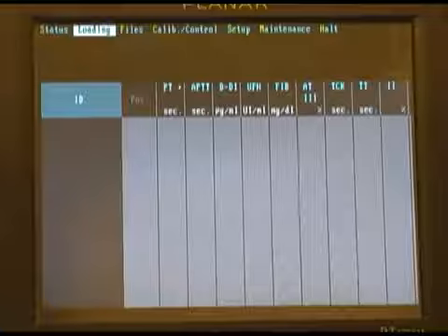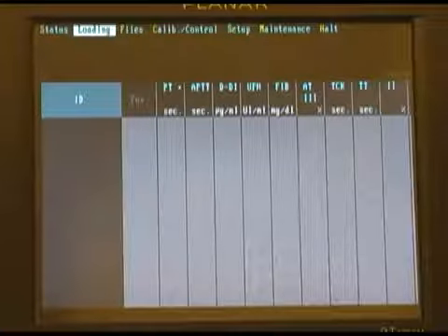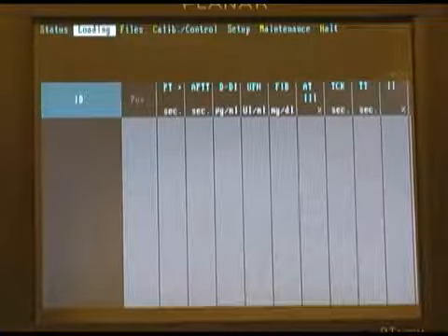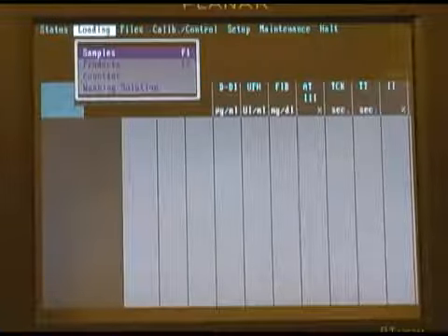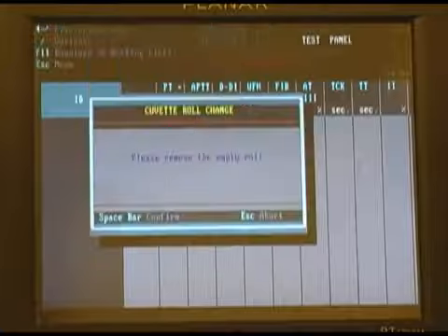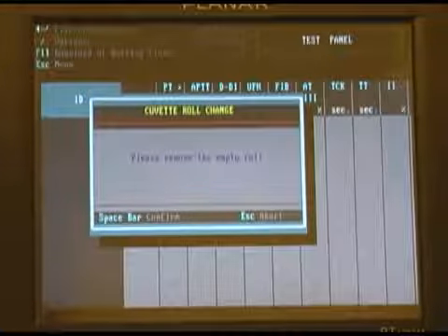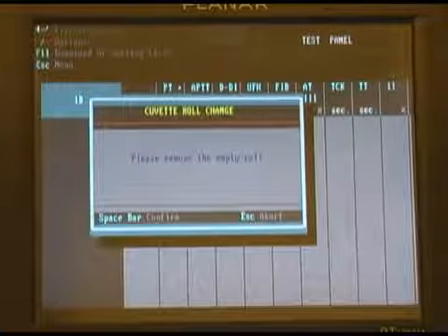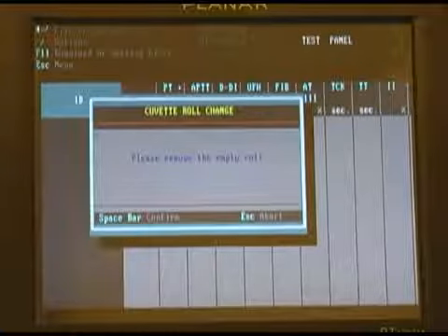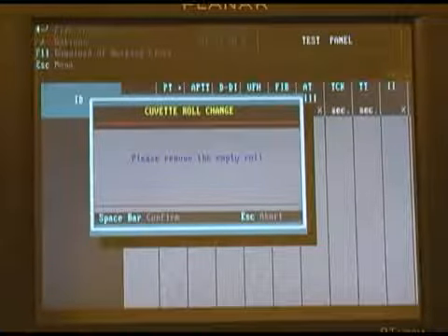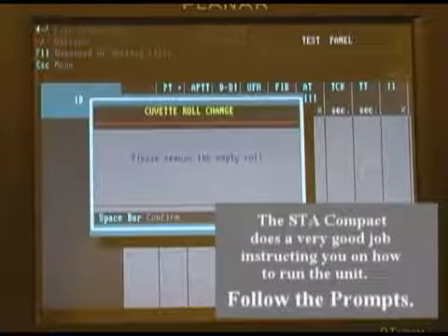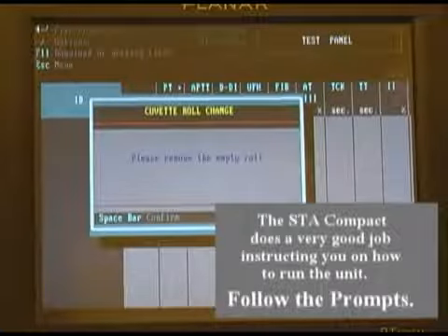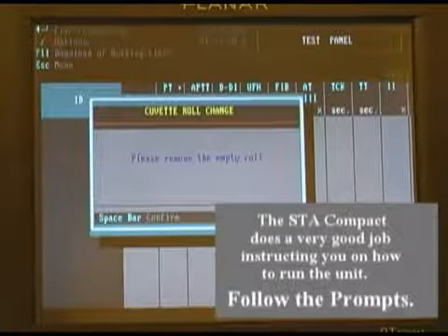Next, we're going to show you how to load cuvettes onto the compact. So again, from the main menu, we're going to select loading and highlight our cuvettes, and the instrument will prompt what needs to occur in order to successfully load your cuvette or change your cuvette roll. So just follow the prompts and make sure that you don't skip any steps in order to correctly load the cuvettes onto the compact.